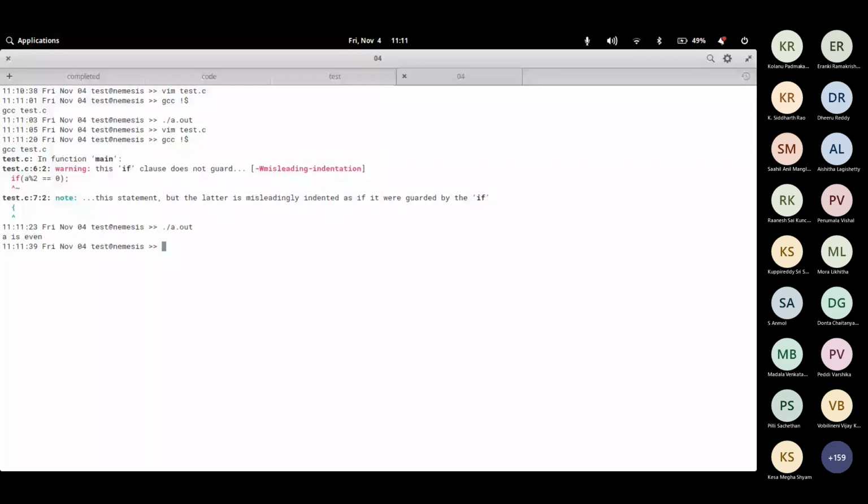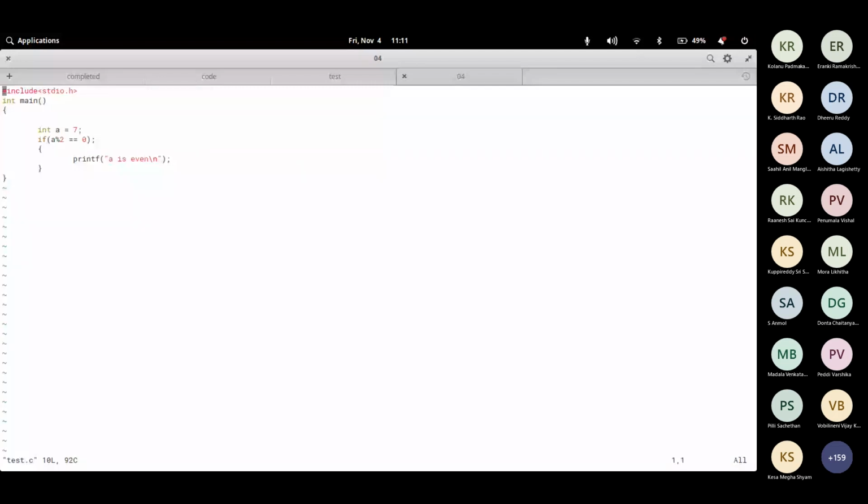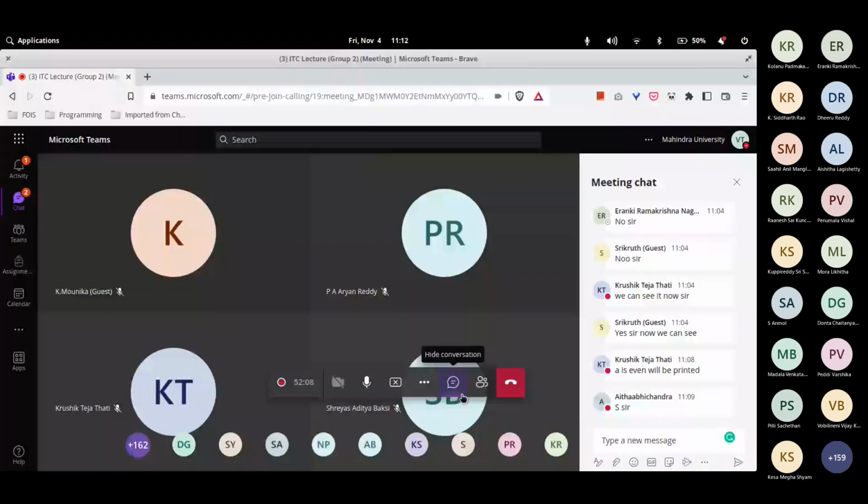So now tell me what is happening. It didn't give any error. Second thing, it is even printing the statement, although it should not be printed, right? A is not even, but still it is printing it. So can someone tell me what is happening?